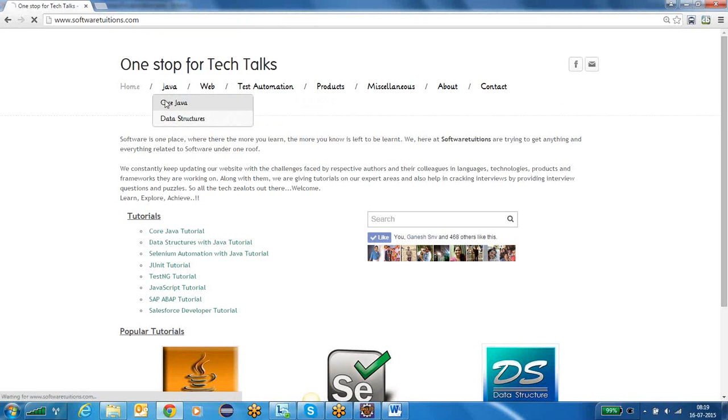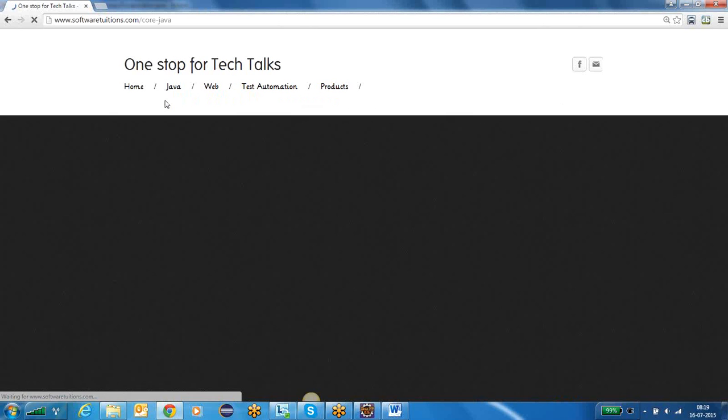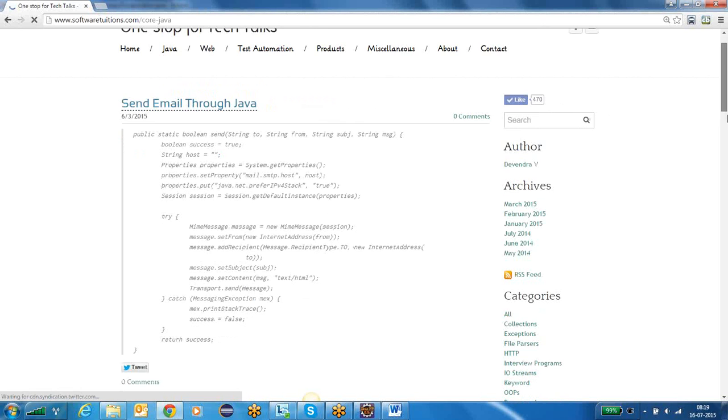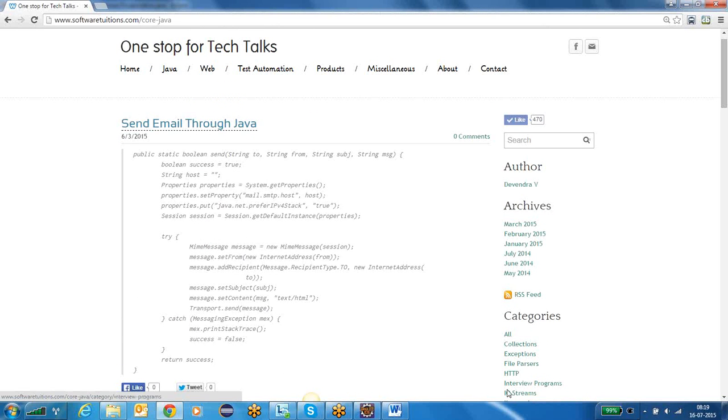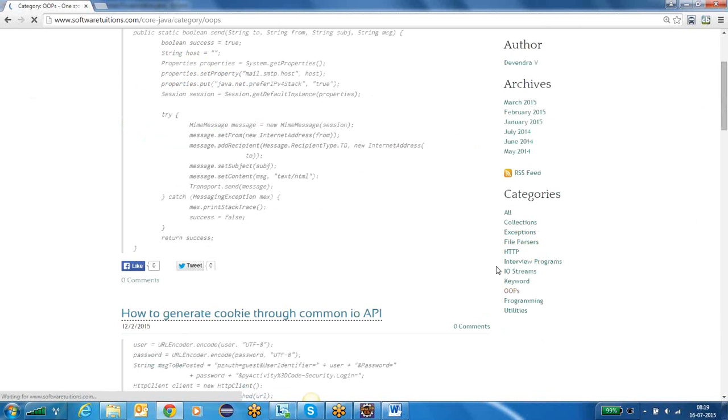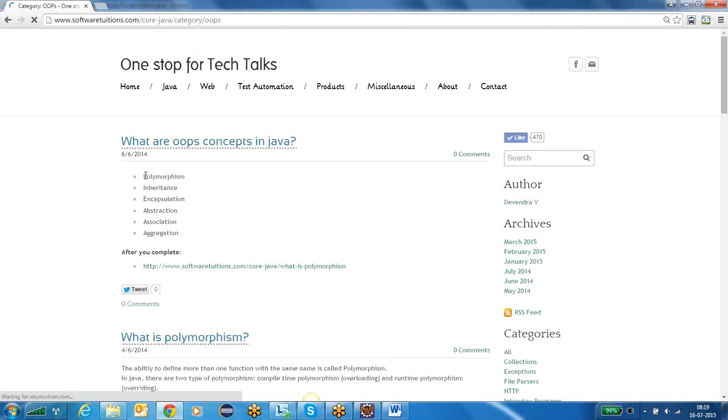So in my website there is a blog page called Core Java. If you go to the Core Java page, you can find the OOPs category. In the OOPs category, polymorphism, inheritance, encapsulation, these three I explained to you. Abstraction, association, aggregation, there are three more.